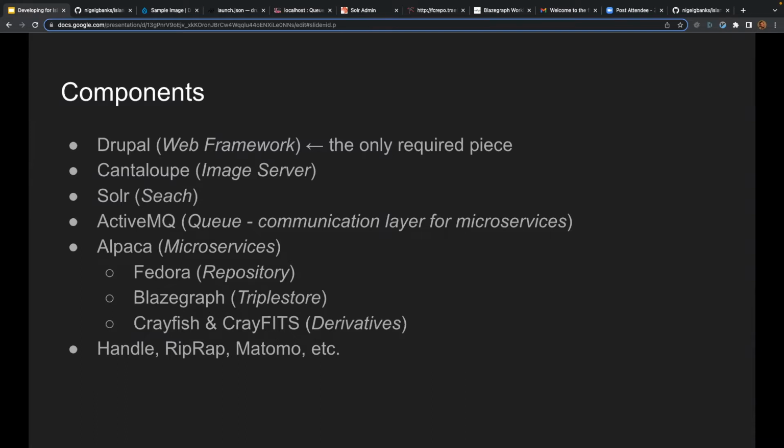Cantaloupe is an image server that's particularly used for large images, things like JP2s. You can zoom in, pan, lots of good stuff. We'll see that in a bit. Solr is used for search typically. I mean, you can get away without Solr. In Islandora 2.0, you can just use Drupal search if you want to, but almost everyone goes with Solr because you have just better search with that.